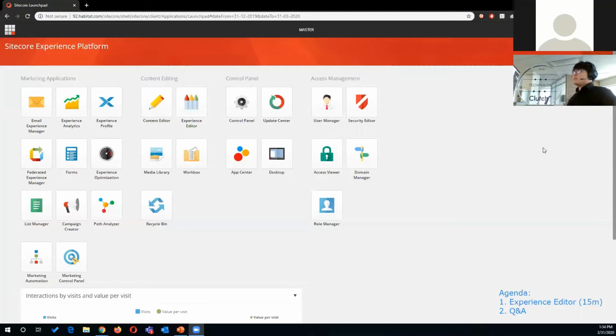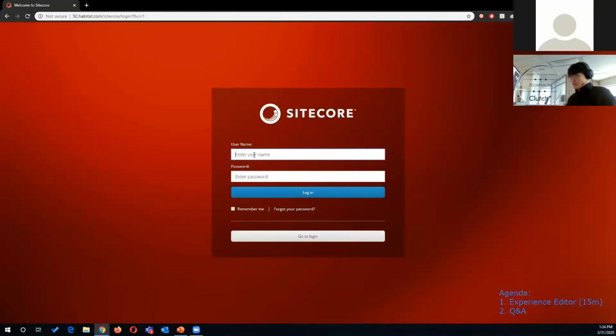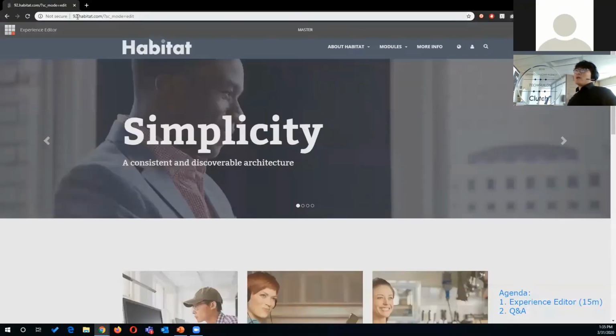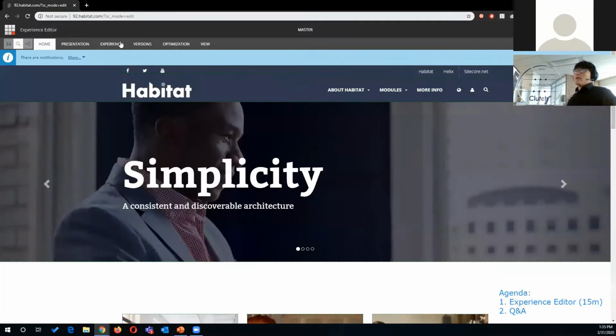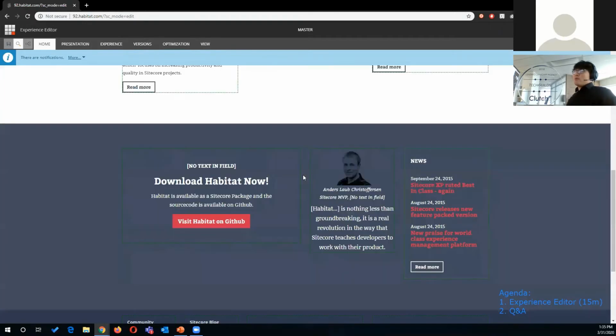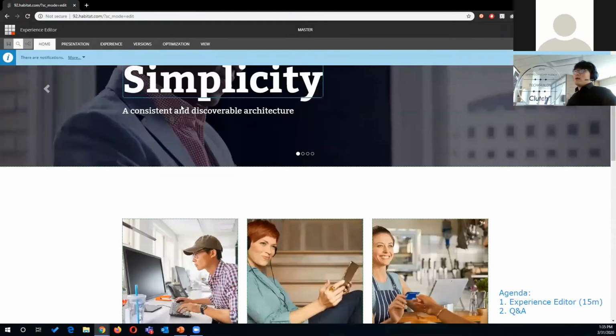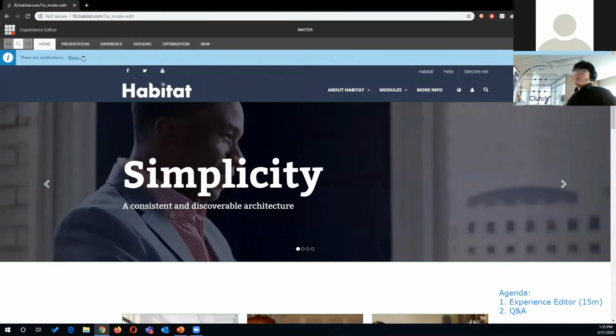As you can see, we have the Sitecore Launchpad. Here, when we click on the experience editor, it asks me to log in. Usually, if you have your Sitecore well configured, it will just bring you right to the home page. Here I'm using version 9.2 of Sitecore. This is the Habitat site, which is usually used for testing and for training people on how to use Sitecore. This is a page that was already set up for the environment and for today's demo.